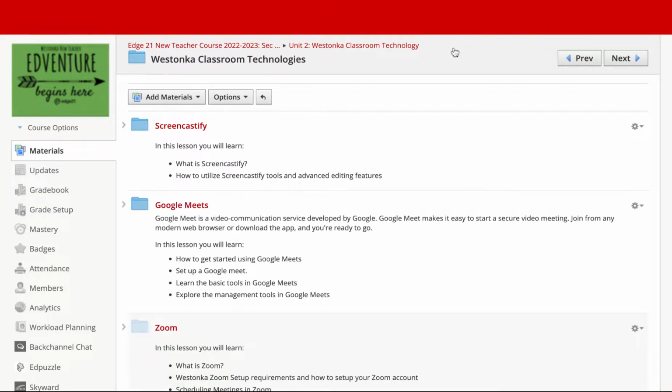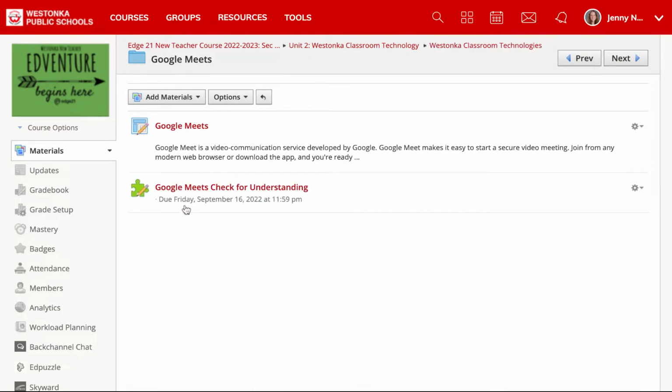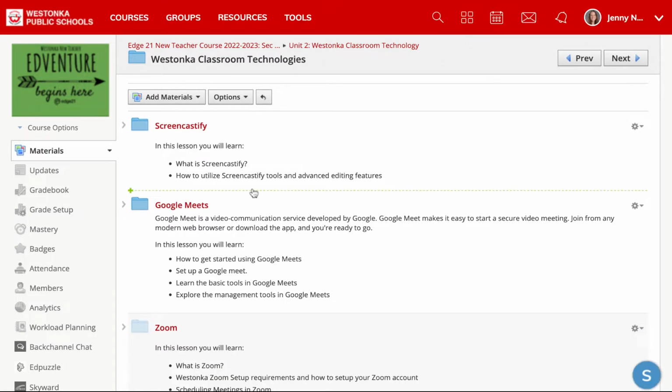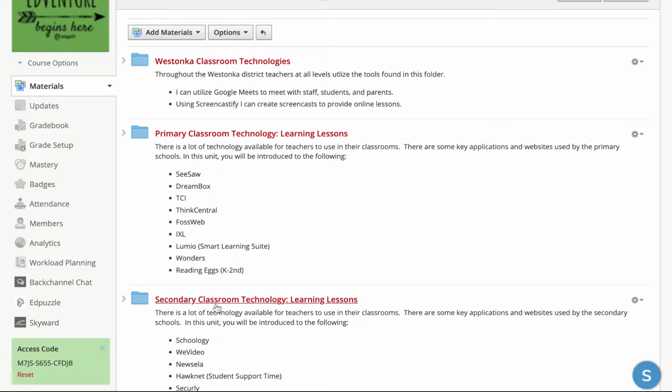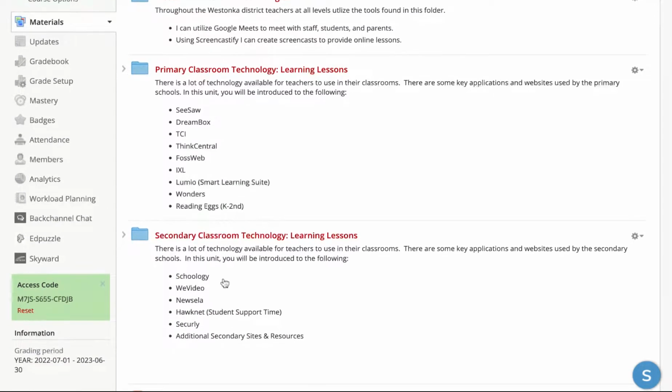And again, all of these little checks for understanding are very simple. Same thing with our Google Meets folder here. Once you finish those, then you'll see that it's broken into the primary and secondary folders. So this is usually kindergarten through fourth grade and then fifth through 12th grade.